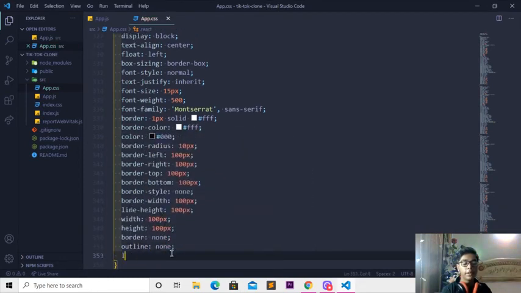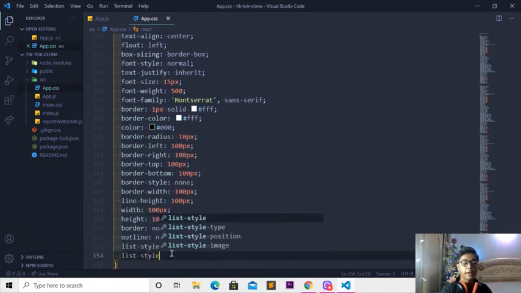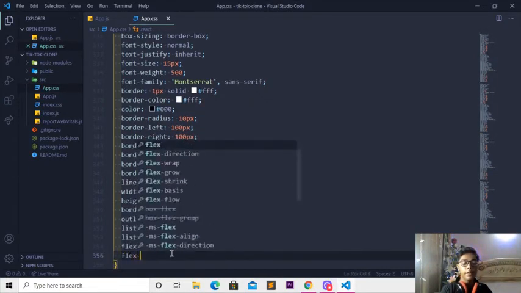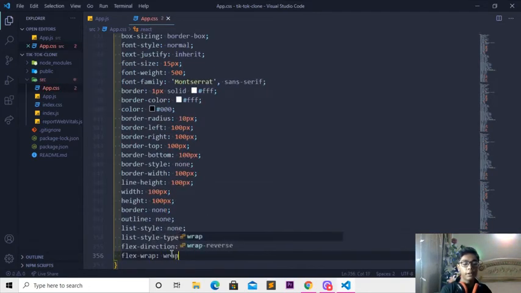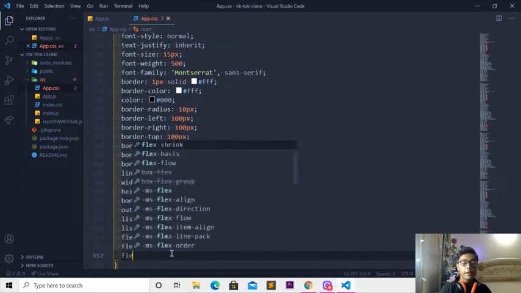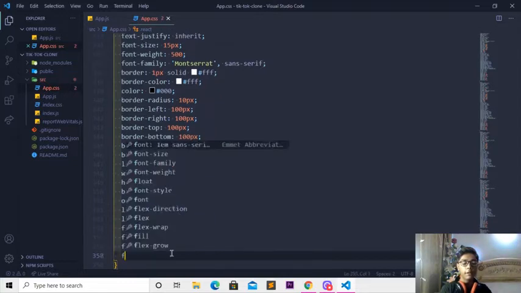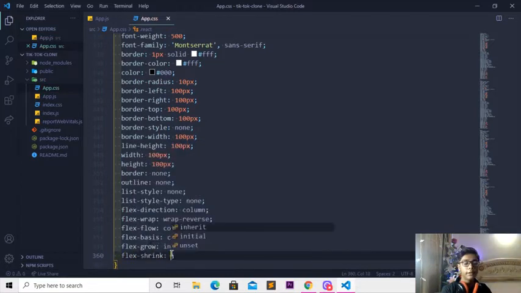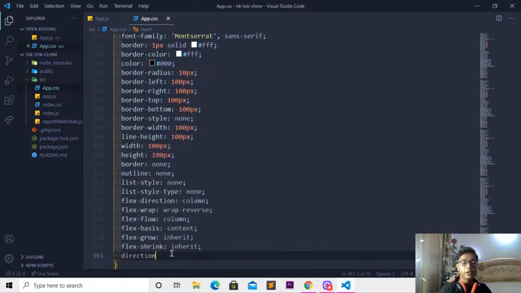And when you're done with that, I'll be writing list-style, which will be none, then list-style-type none. So when you're done with that, here I'll be writing flex-direction column. Then here I'll be writing flex-direction, which will be row-reverse. And here I'll be writing flex-flow column, then flex-basis content. And when you're done with that, I'll be writing flex-grow, which will be inherit. So when you're done with that, I'll be writing flex-shrink inherit, then direction inherit.